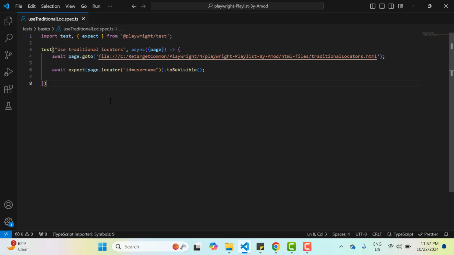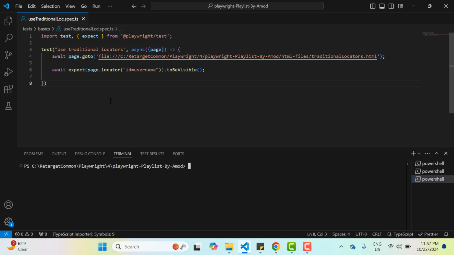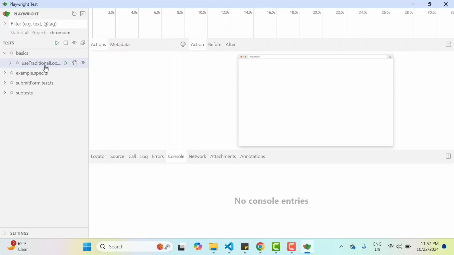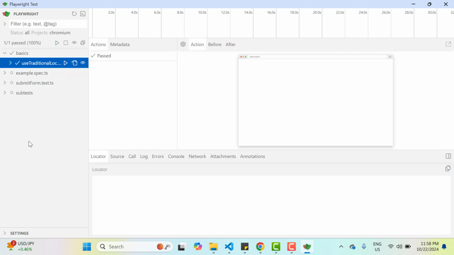I'm going to launch UI mode to run my test. So open the terminal, then type npx playwright test dash dash UI. This UI mode I have already explained in my previous video. I'm going to run use traditional locator spec file. So here I have this run button. Click here. So here you can see in the action tab we don't see anything.